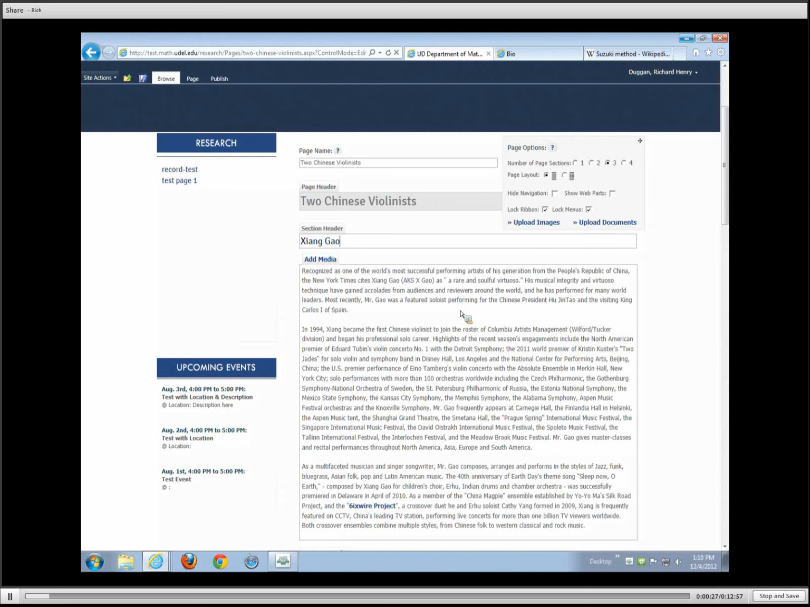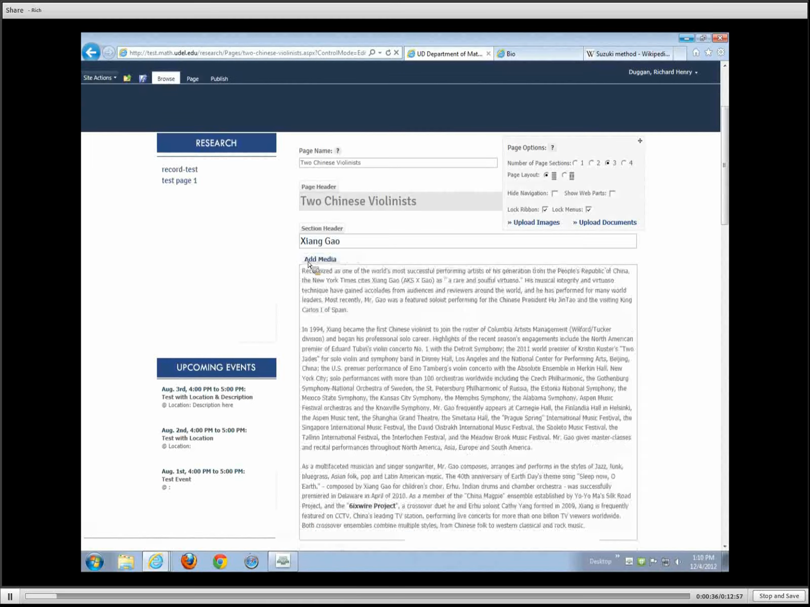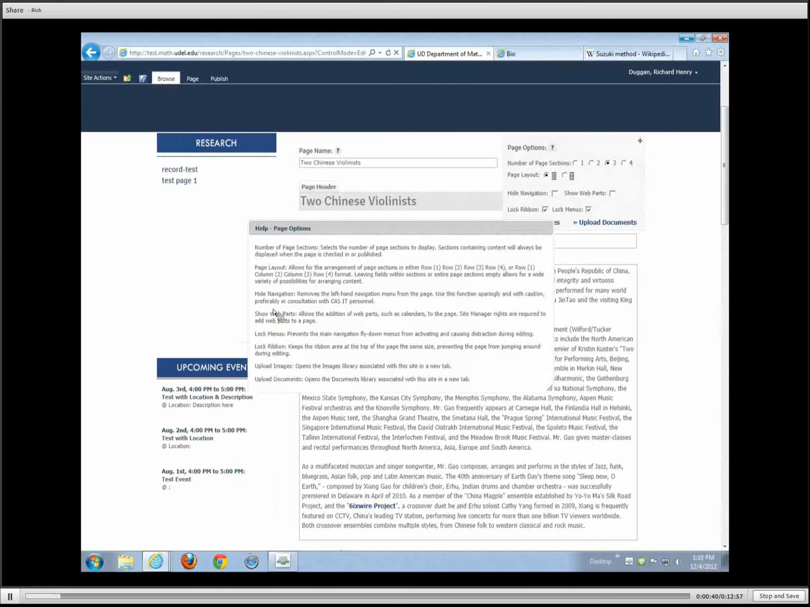So I'm going to click the Add Media button. And this is a good place to point out that help for how to get this and what this button does is in this page options. It tells you the sections and so forth. Does it tell you? Yeah, page layout. It does, yeah, right. Help for media is in media, but it doesn't tell you what that is.